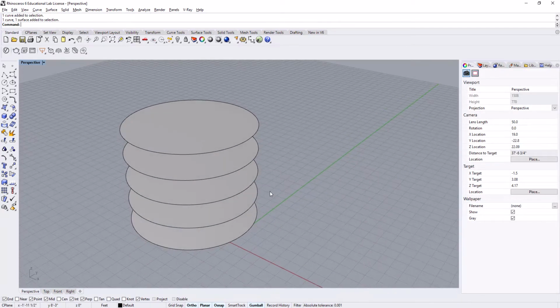So there's 2 major ways to do this. I'm sure there's more than that, but I would use copy with a vertical component selected as yes, or do an array.